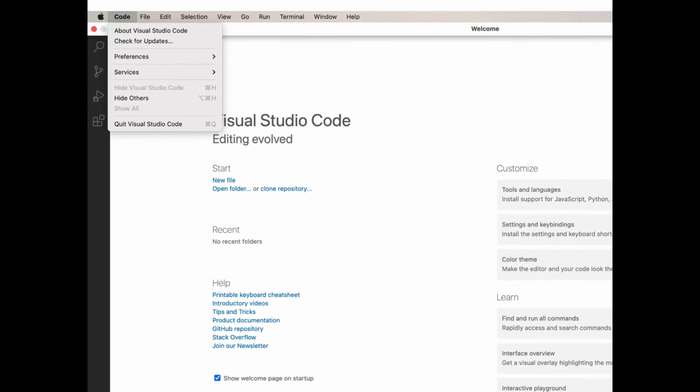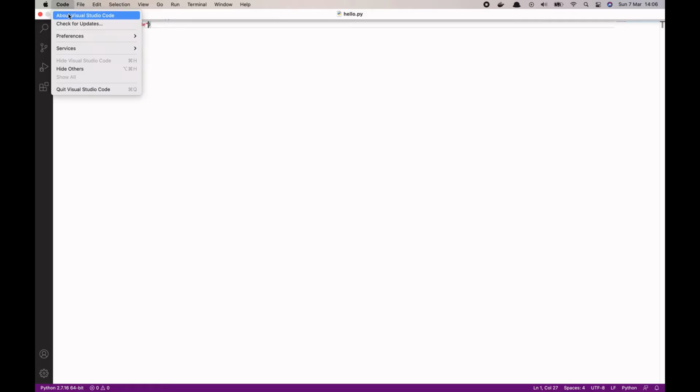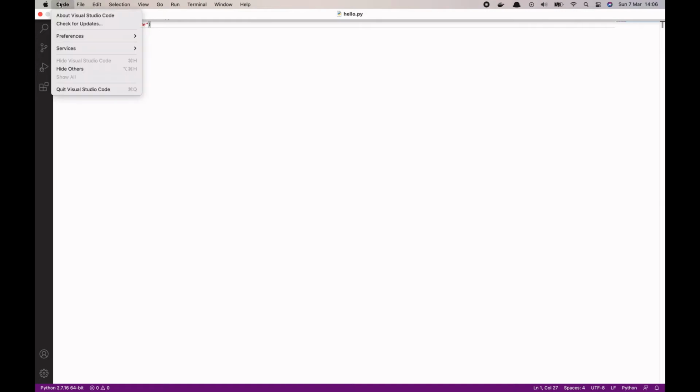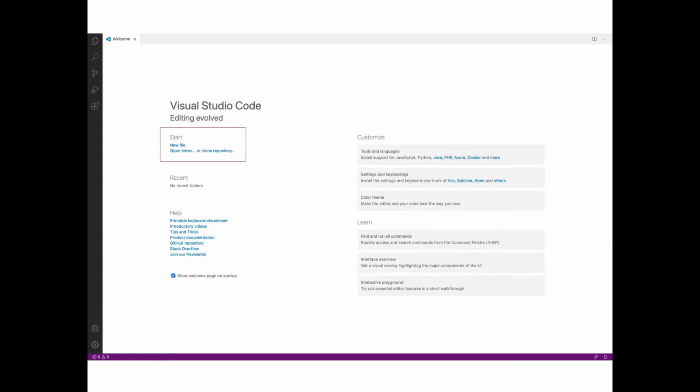This is very useful especially if we cannot remember the shortcuts for any editor action. For example, we can check the VS Code version, or open the command palette or open the integrated terminal via the menu bar. The welcome page comes with quick start links to create a new file, to open a folder, or to clone a Git repository. Also, it links to recently used projects and website help links for quick access.